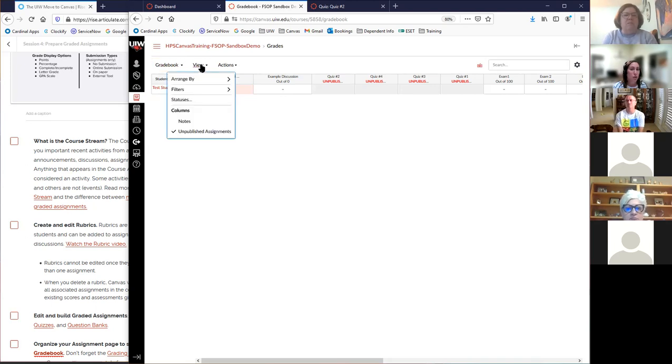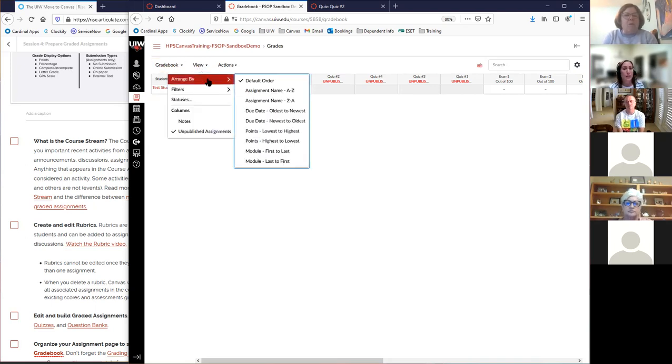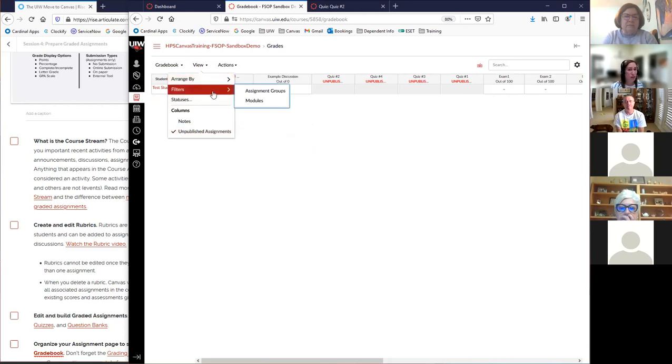Then you've got your different views. You can arrange. The default order is going to go in the same order as the page that you set up on assignments, or you can change it around. You can also filter, so you can see only certain assignment groups or only certain modules. So if you do a week 1 module and it's got several activities, you can hide everything else from your view and just focus on that. And then of course you've got a couple of extra options.